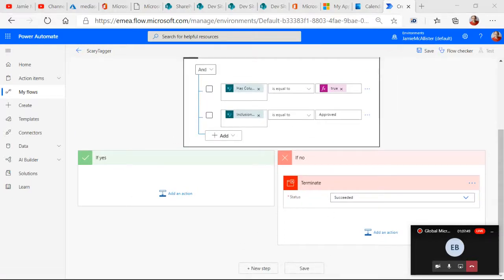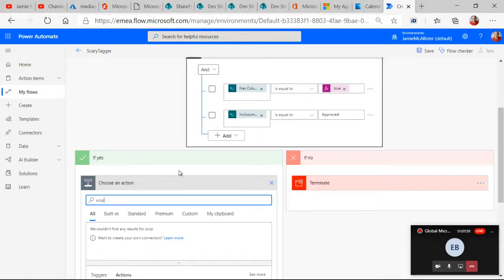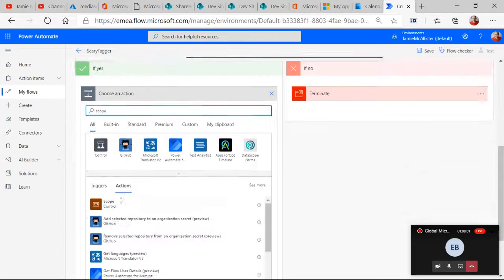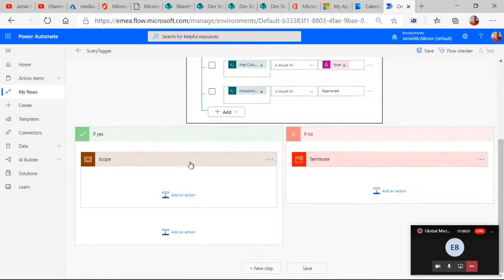If, however, we are ready to do a bit more, then we're going to go into yes. So this is our branch. So let's add an action. I'm going to create a scope here, which we were mentioning before, just to group some of this stuff together. And so in here, I'm going to add a condition.